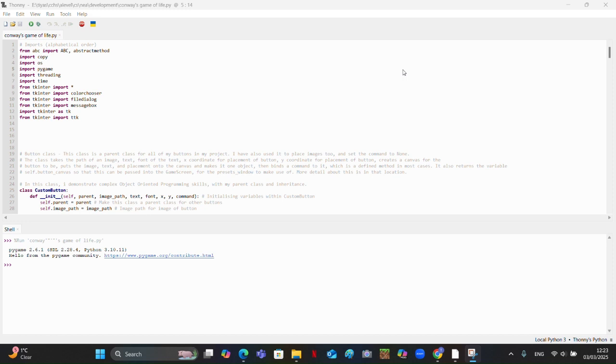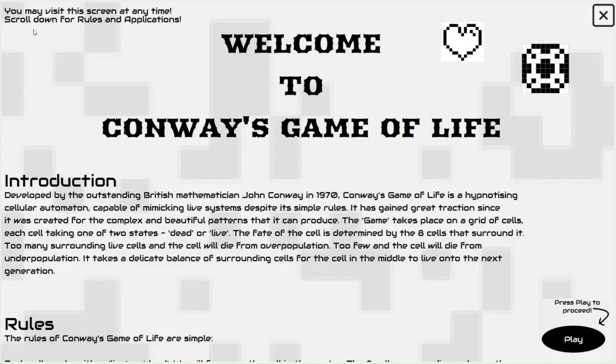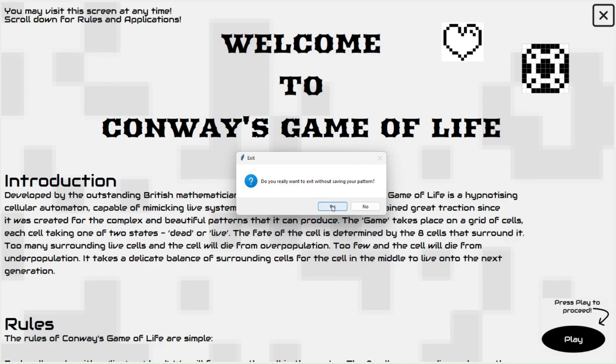So the first test that I have is checking if the application launches, and this covers the first objective. So if I run the current script, you can see that the application launches. So if I exit from my application.